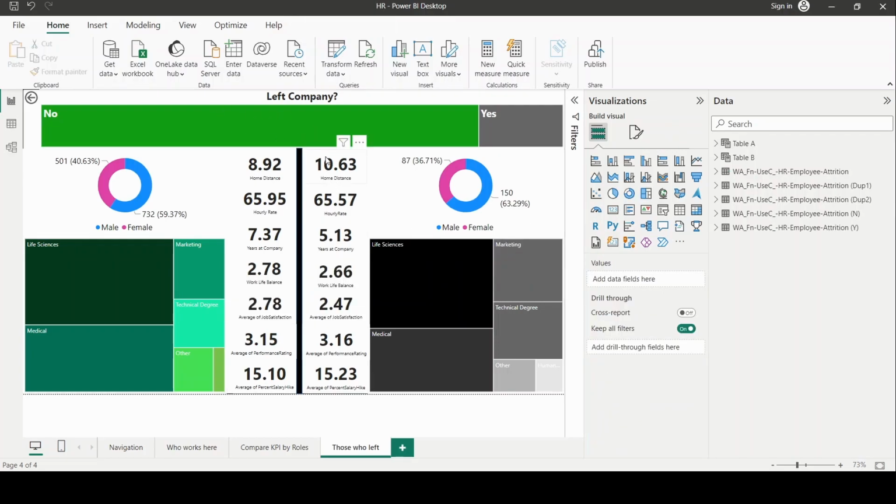Looking across the various KPI metrics, we can see that the ones that left the company on average live further away from the company, have a little bit lower hourly rate, lower years at the company, a little bit lower ratings in work-life balance, lower job satisfaction, and in terms of performance rating, it's about the same. And looking at the average percent salary hike, it's a little bit higher. Looking at this last metric, one might hypothesize that the ones that left might have gotten better salaries elsewhere, and that's why they chose to leave the company.